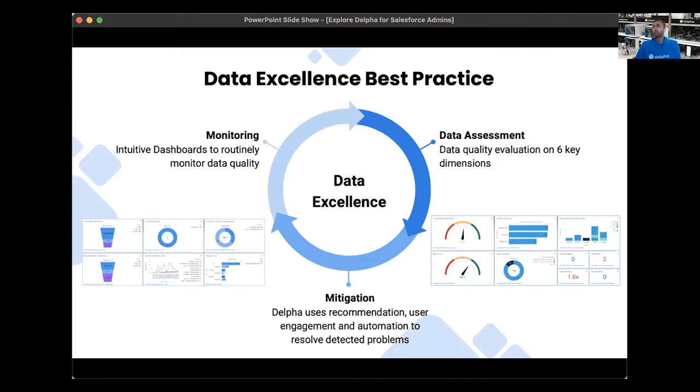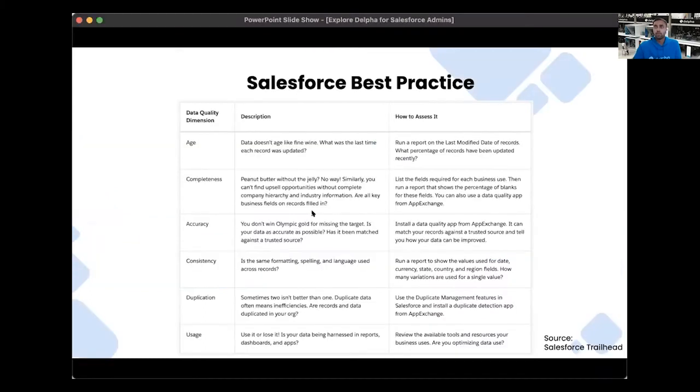Then you might be thinking, why Delpha? If you look at the Salesforce best practices, they do tell you how to assess it, but when you look into it carefully, you'll realize that it might not be the best way, or you still have to depend on an external solution. For example, on age and completeness, it suggests how to assess it, but there is no solution from Salesforce. Similarly, for accuracy, you'll need to use an external solution for both assessment and fixing it.